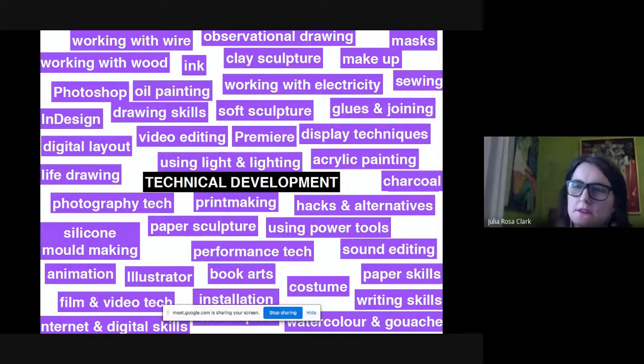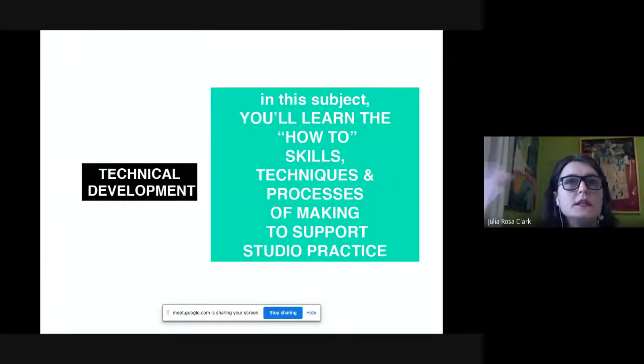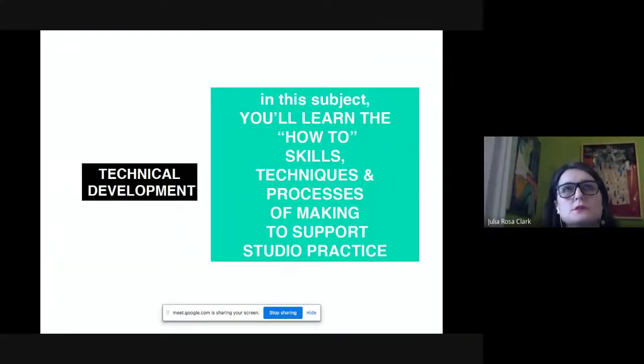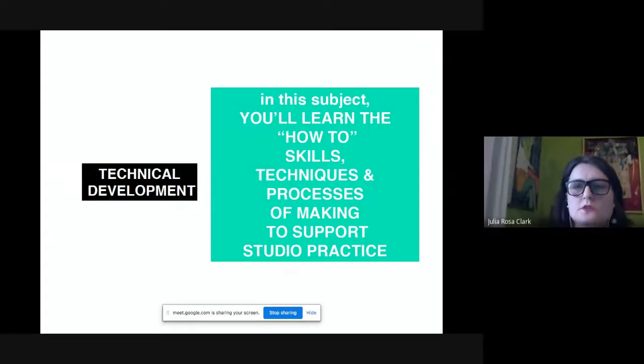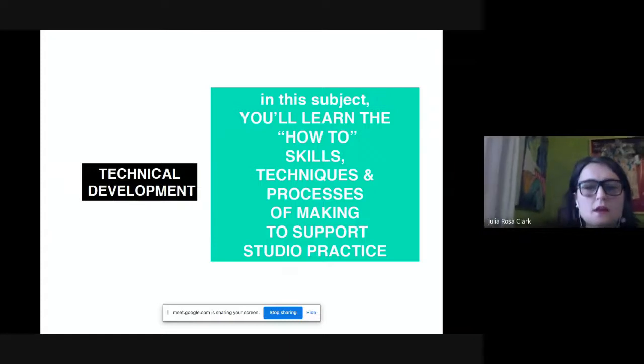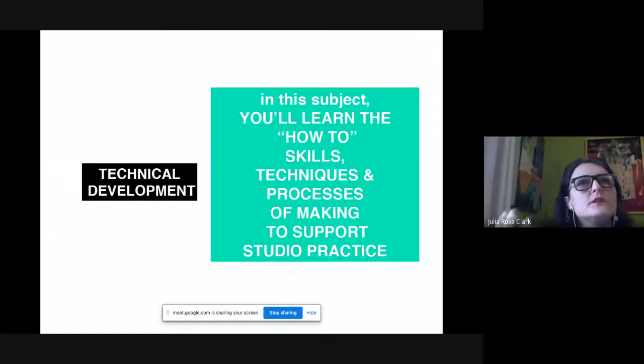So it links to studio practice, but it's much more focused on learning the skills and the processes and the techniques, rather than the development of those things into a more broad understanding, which you do in studio practice. So in the subject, you learn the how-to skills, the techniques, the processes of making to support your studio practice and to support the subject of studio practice.